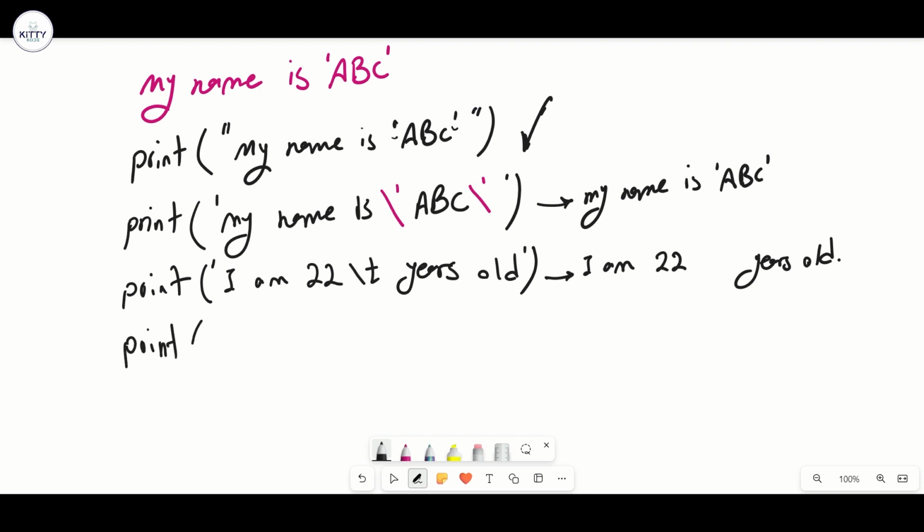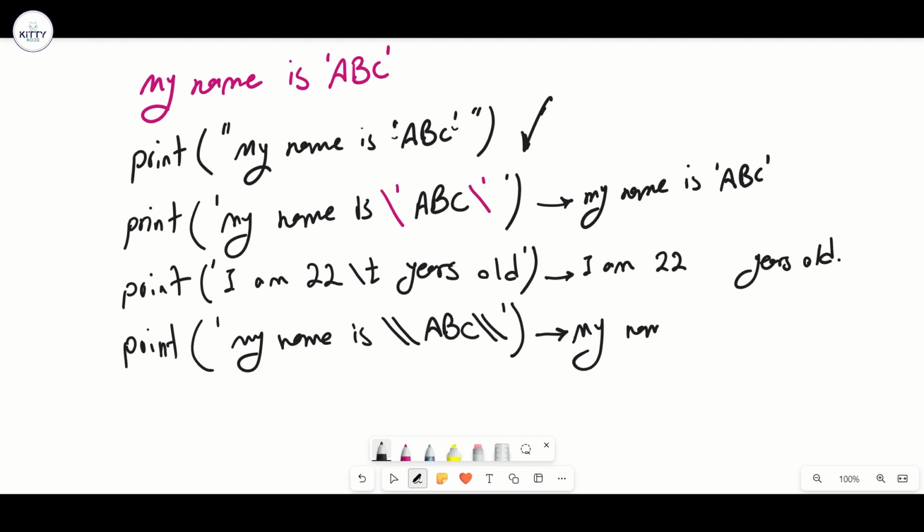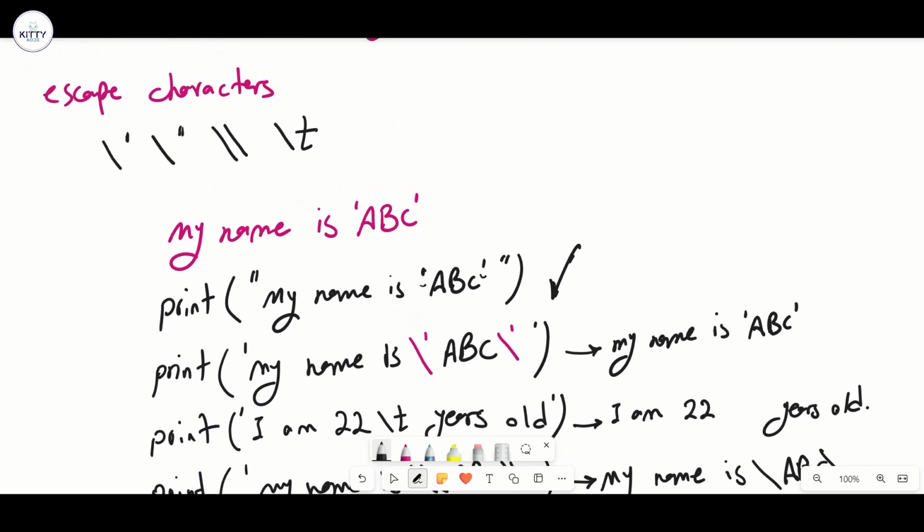Now let's have the backward slash. My name is, so backward slash ABC backward slash, and the single quote. So what will be the output of this? My name is backward slash ABC backward slash. So these are escape characters.